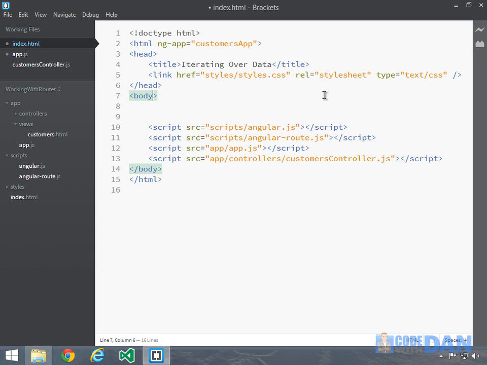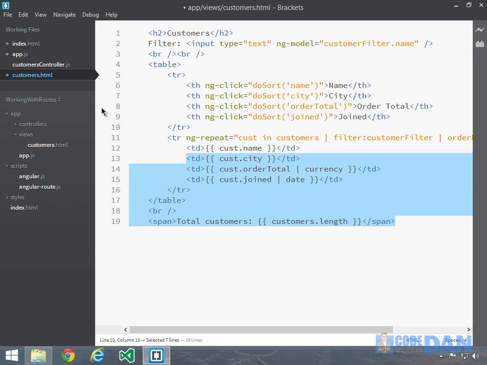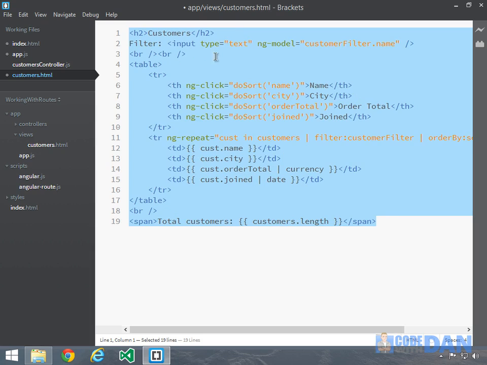So we don't need that. In fact, you don't want to duplicate it. It'll actually cause the controller to be invoked more than once. So we'll come back into our view, and we'll paste in this code that we have. And this will now represent the view.